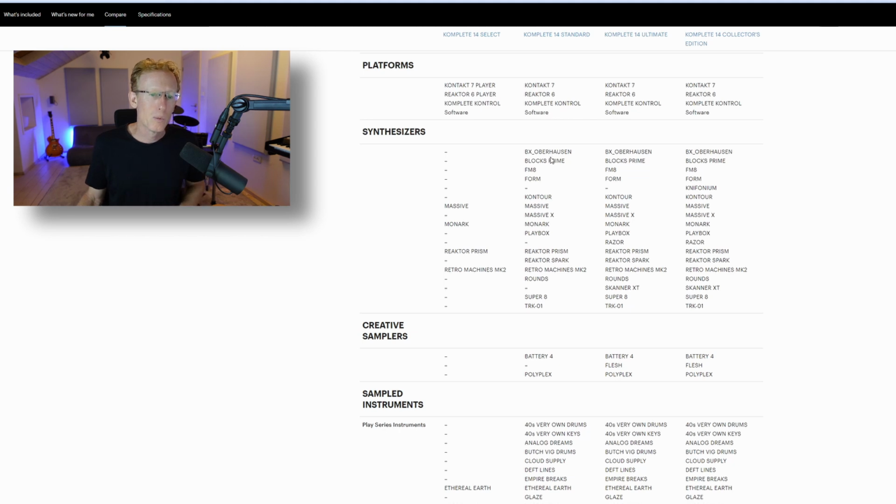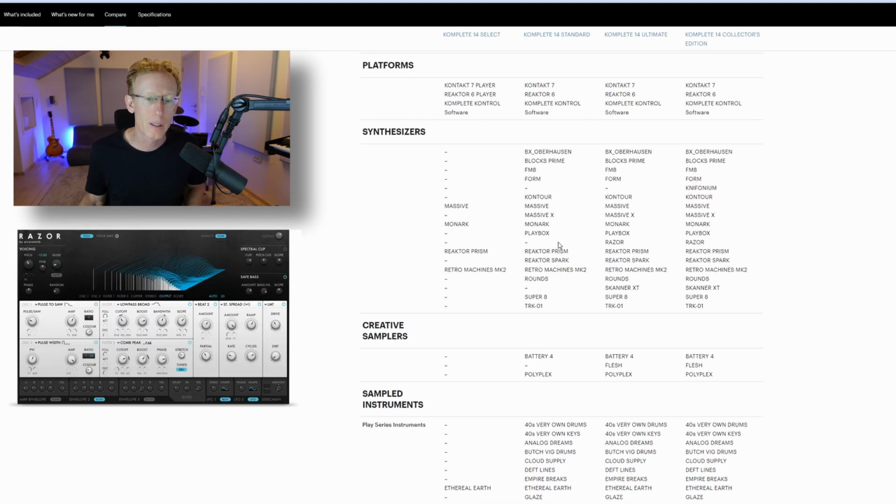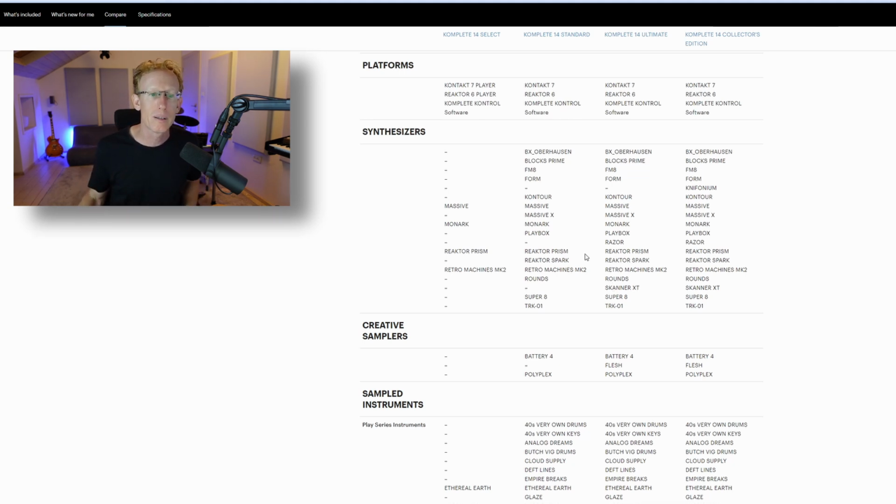And again, what's the difference from the other bundles? You can see that we are missing some. We don't have the Kinetic Metal right here, and we don't have Razor. We do have Razor in the other two. And we're missing the Scanner XT. Well, I wouldn't say that this is a deal breaker. I'm still going with the Standard at the moment.